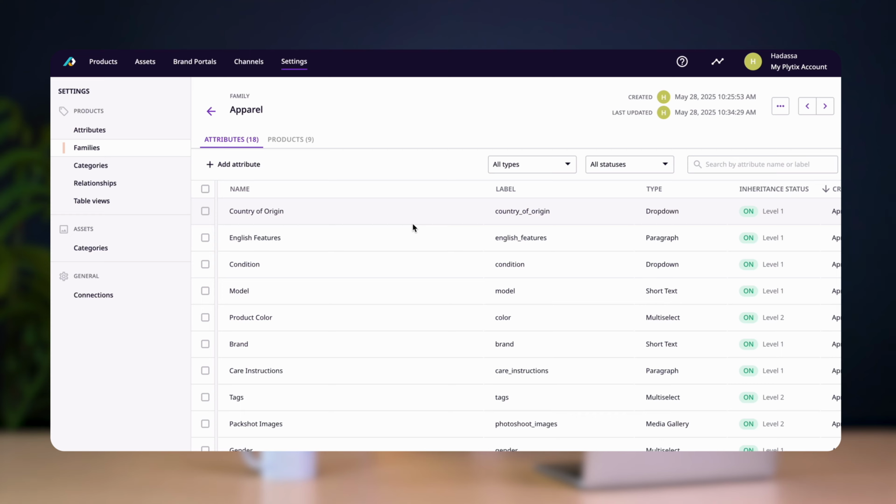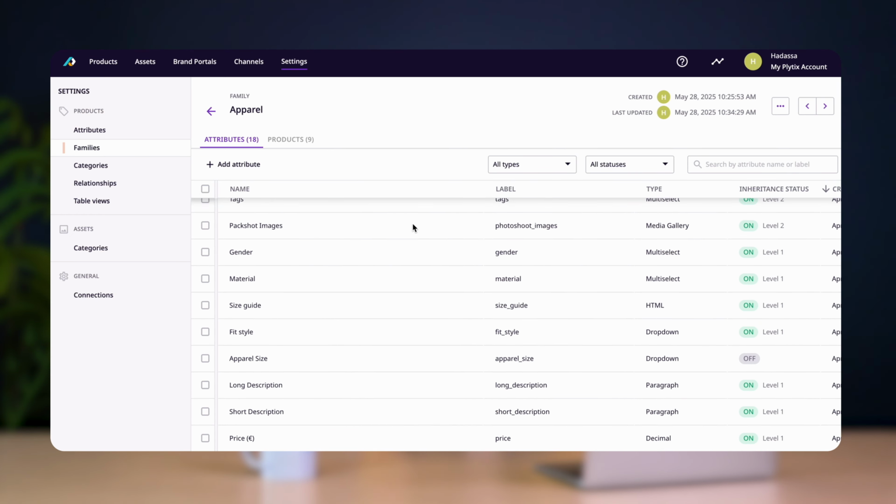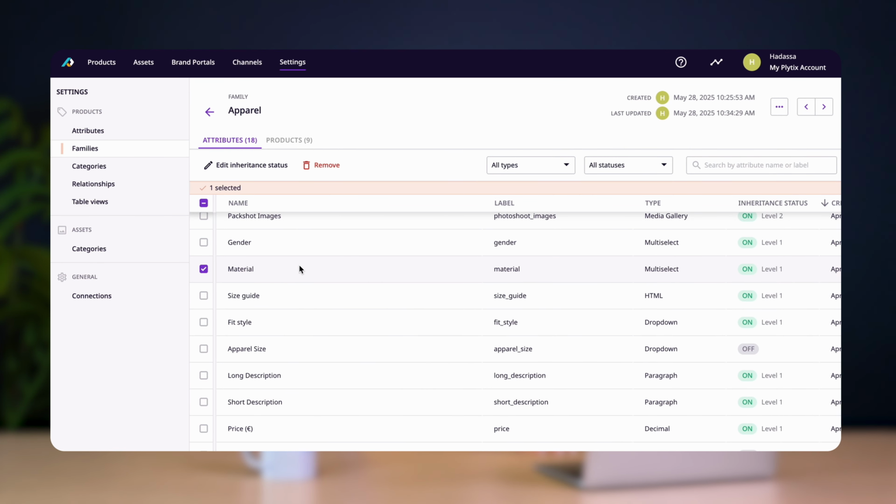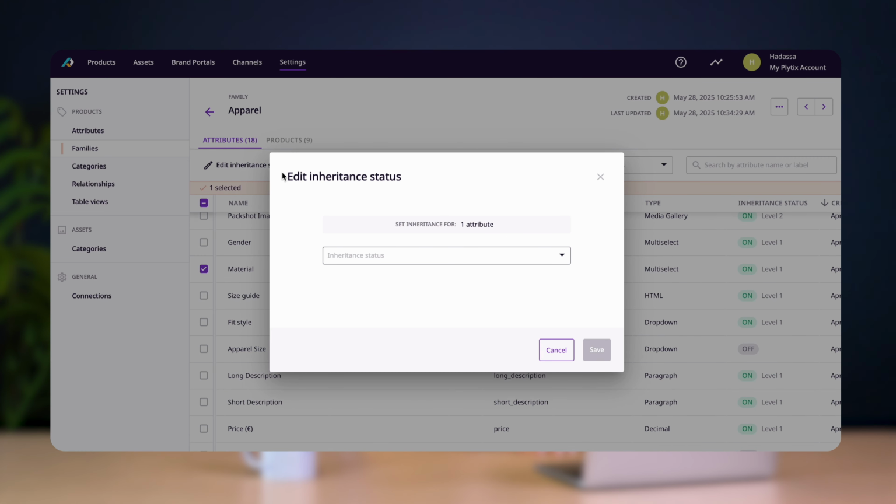Product families let you group similar products together, so you only see the fields that matter for that product type. But the real magic, you can choose which fields get shared across your linked products through automatic inheritance, and even where that inheritance starts, whether it's from the main parent at level 1 or from a variant at level 2. So, if your green and yellow t-shirts are all made of cotton, just set that detail once at the right level, and Plytix will automatically pass it down to all the linked products for you.